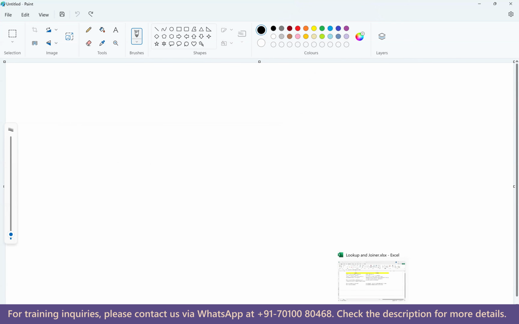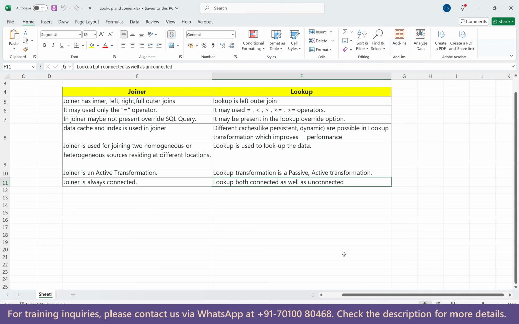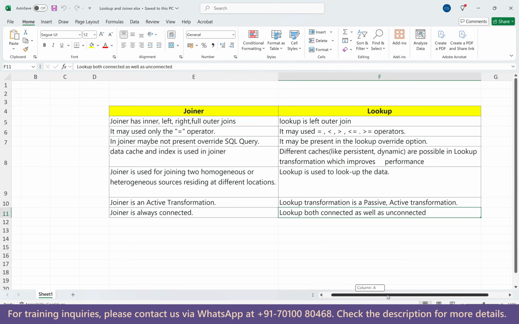Okay, anywhere in the midstream, if you want to look up, yes, you can go for lookup. Based on the caching, based on the performance, we can choose either lookup or joiner. If we are getting some performance issue with joiner, we can go for lookup. If we are getting some performance issue with lookup, we can go for joiner. Joiner has index cache and data cache. Lookup has static cache, dynamic cache, persistent cache. I will explain all these three caching options later, but there is some difference between lookup and joiner.